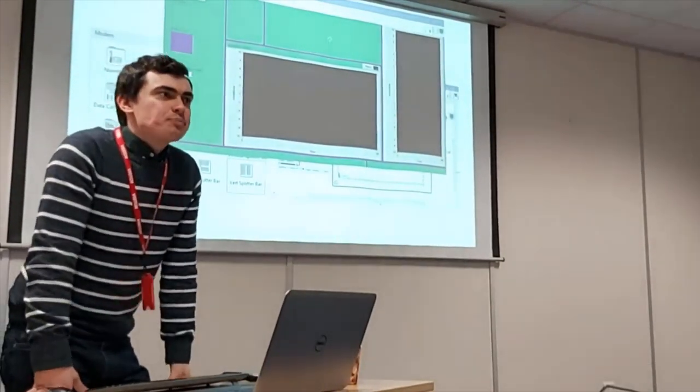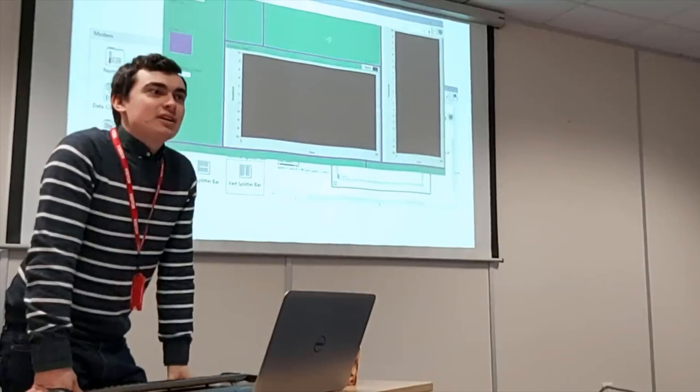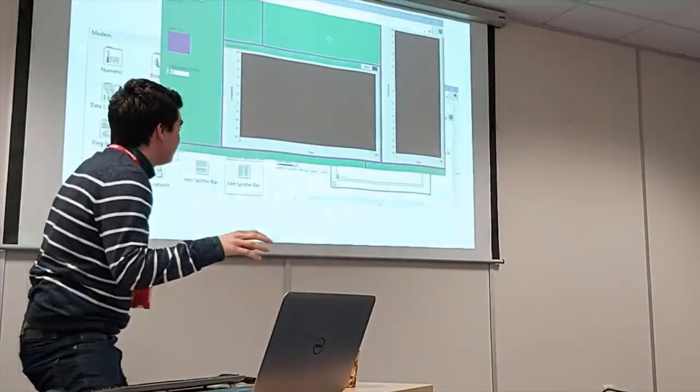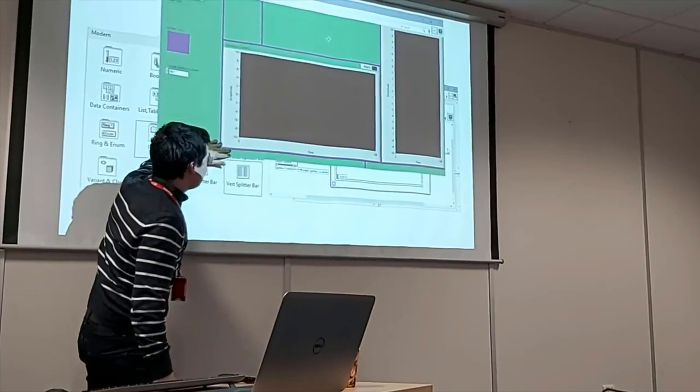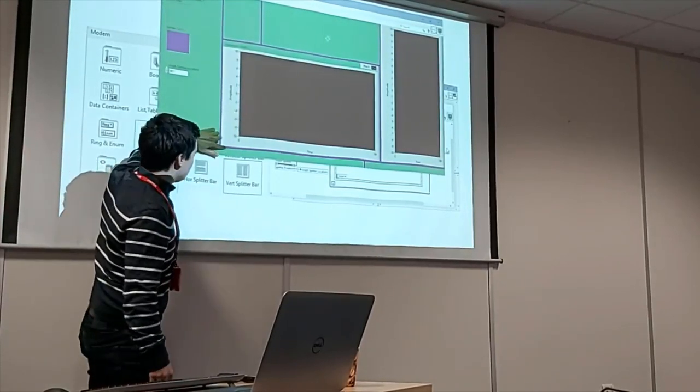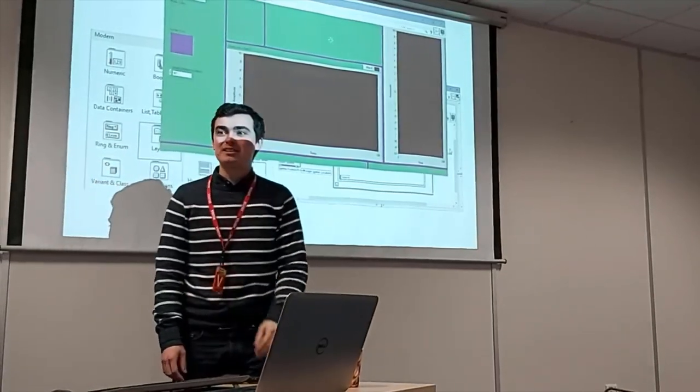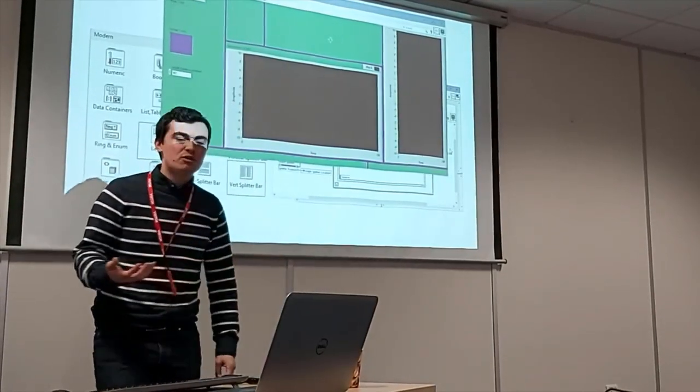These splitters don't look great, do they? I know they're purple, but ignoring the colour, let's say you have a text box here and a graph, you still have, what, maybe 5 pixels of dead space? That looks really awful.